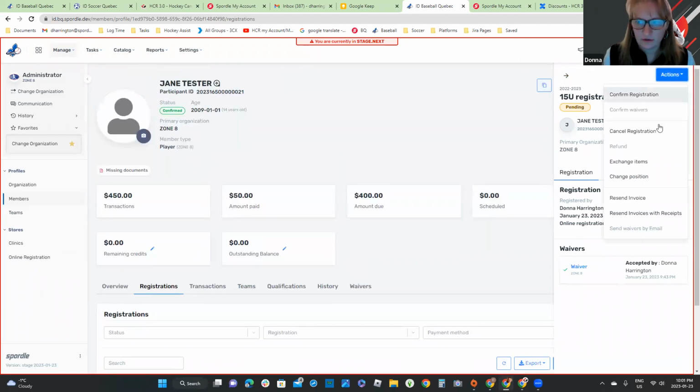If I needed to cancel the registration, I can do that. I can also confirm the registration. Now, some people use confirm registration differently. You can go in and confirm registrations as they come, check everything, and see if they have everything. I like to do it for my own association when I add them to a team.